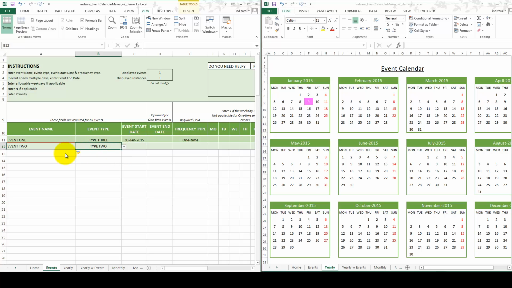Now, one thing to keep in mind here is that if we are entering data in this table, please make sure that you enter it within the table or just outside the table, in the first row outside the table.